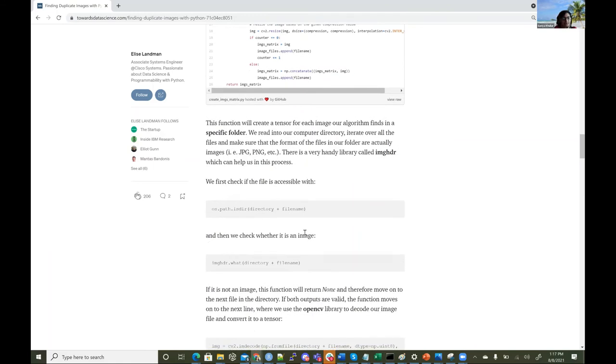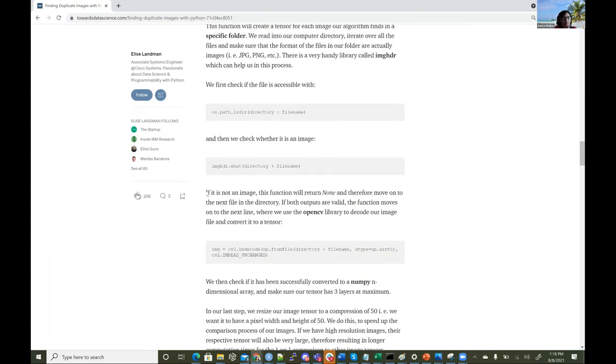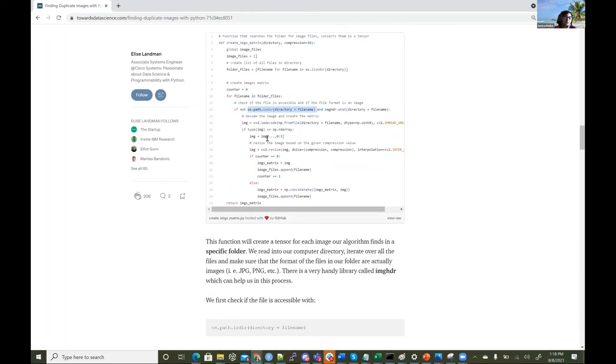Check if it is an image. If it is not an image, this function will return None and therefore move on to the next file in the directory. So one thing that it's doing is something called defensive programming. It's first checking if the file is accessible and if the file format is an image.